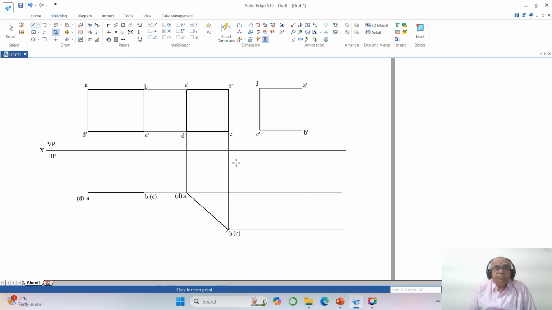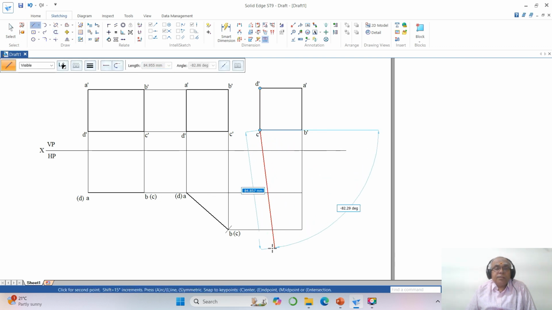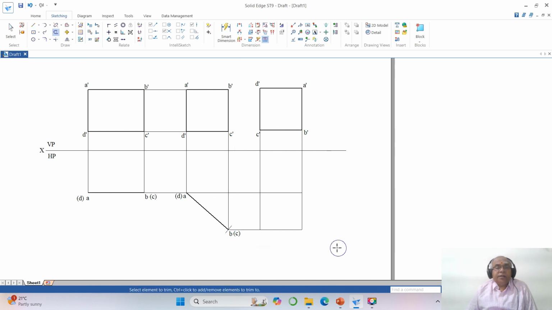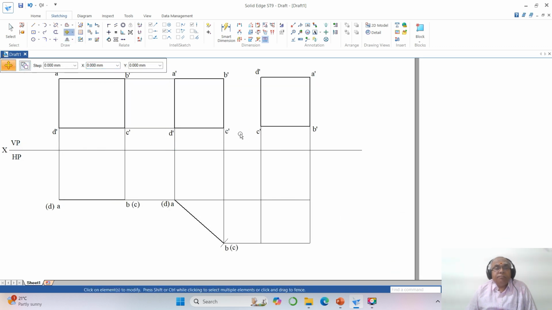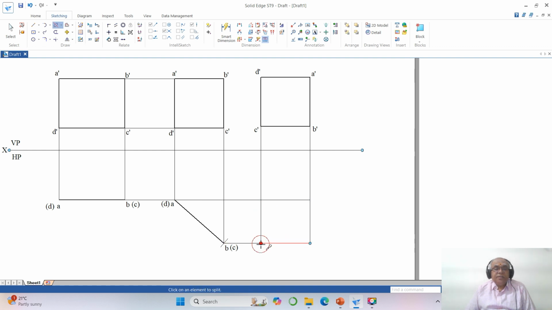Then go to trim. Okay, then go to line, select this end point and draw a vertical projector. And now you go to trim this. Now you come down to zoom window, then go to move, disable copy, take C dash and keep it here. Now you go to split, now split this line till here and now you split this line till here. Similarly you split this line till here and then you split this line till here.